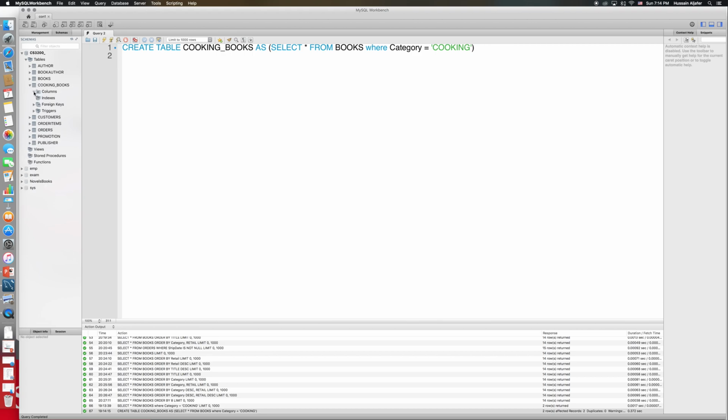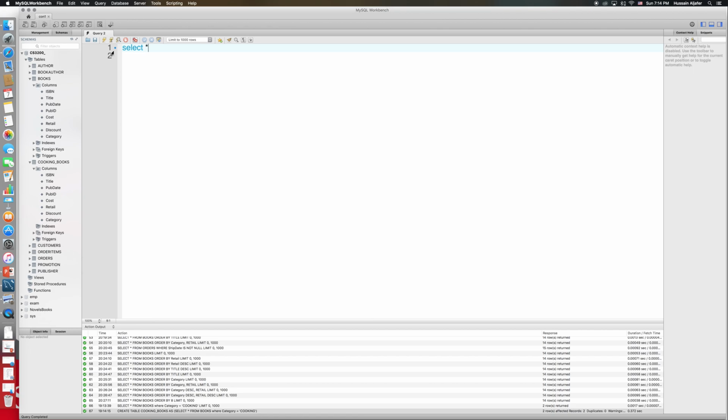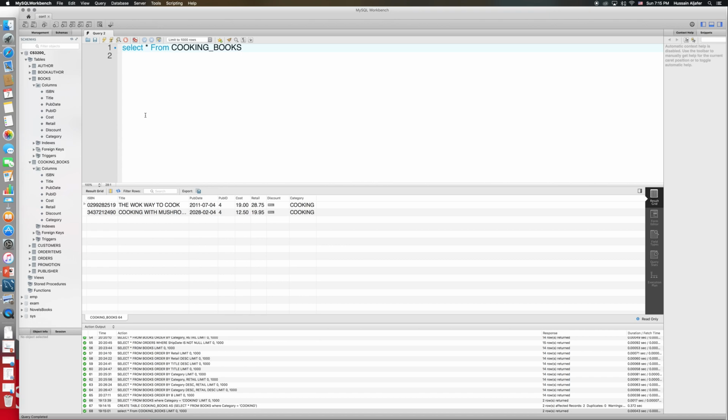Now if I expand this, I will have the same columns as books. See, I got the exact same columns, exact same column definition, although there are some things that are missing and I will show you in a bit. But then I have only the data that I got from this select query. Let's double check. Select star from cooking books. Now that's everything that's in cooking books, which is whatever I just filtered out.